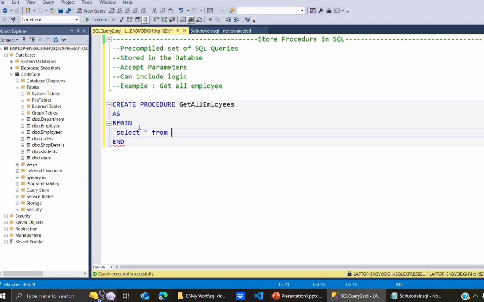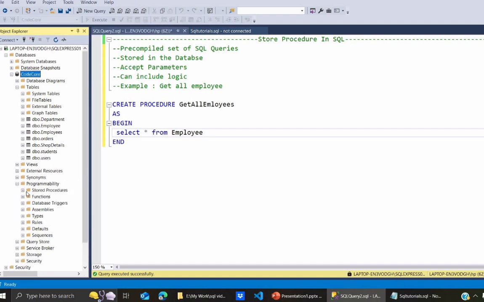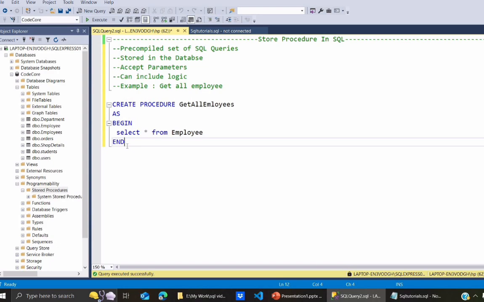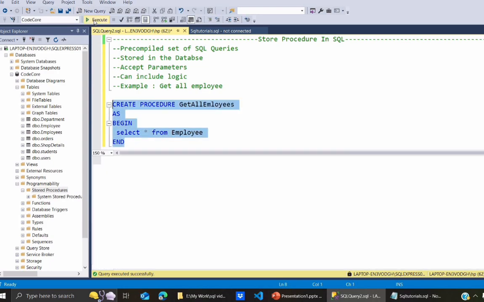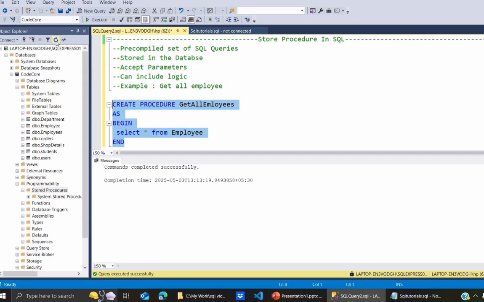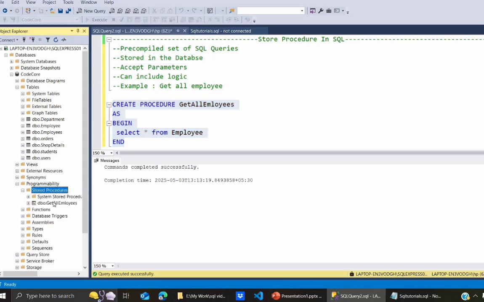star from the employee table. If you want to see in your database how many stored procedures are created, you can go to your database, then in Programmability, in the Stored Procedures section you will see stored procedures. These are system stored procedures, but if you have created any stored procedure, it will come here. Now we have created our first stored procedure. We'll execute it. Execute. We'll refresh our database, and here we can see GetAllEmployees. This stored procedure is created now.